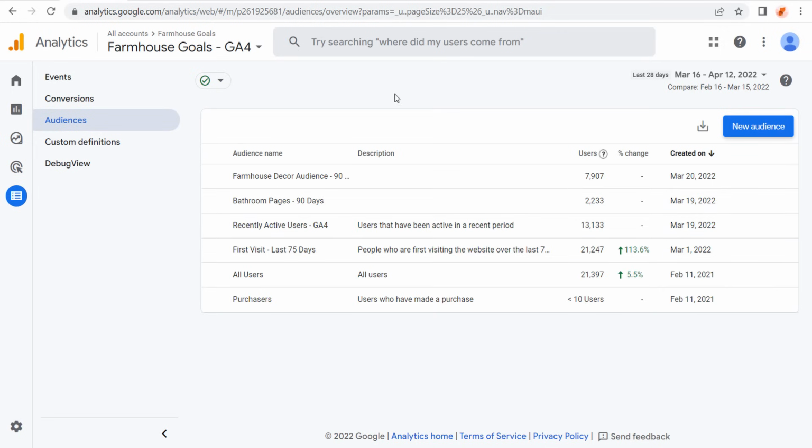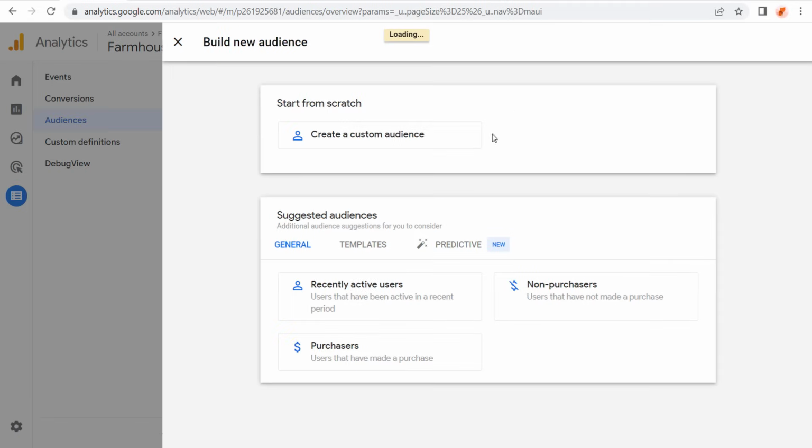Now, the easiest audiences to create, and I think they automatically create the All Users one for you and Purchasers if you are tracking purchases on your website. I am not, so I don't have anybody in my Purchasers audience. It's just showing less than 10 users. But you can see some of these different audiences that I have. Recently active users. So if you click on New Audience, they have some suggested audiences here.